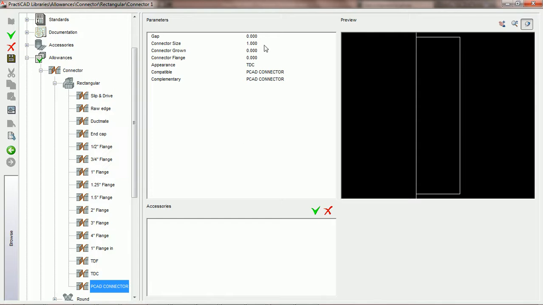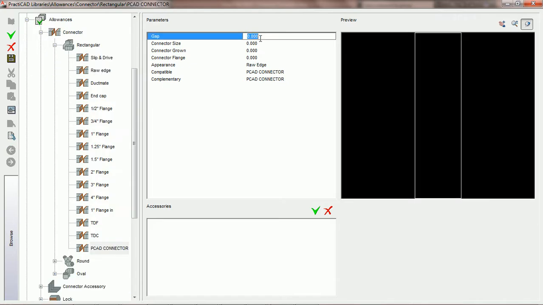Once we've done that, now all we need to do is go over the different parameters that PractiCAD offers for rectangular connectors. We're going to cover them one at a time. The first choice we have on our list of parameters for rectangular connectors is the choice for gap. The gap parameter also exists in PractiCAM. We're going to put the value 2 here for gap.